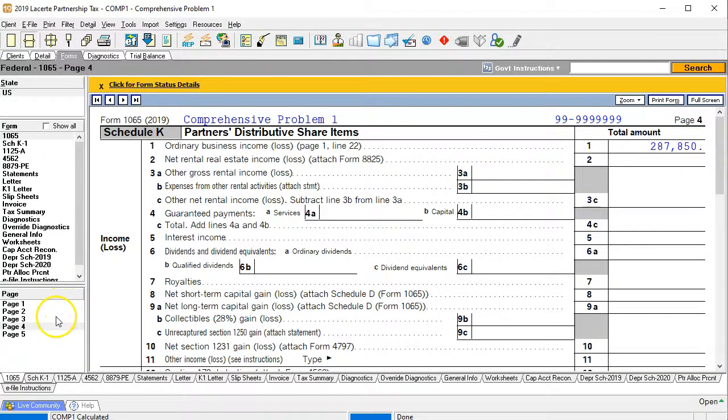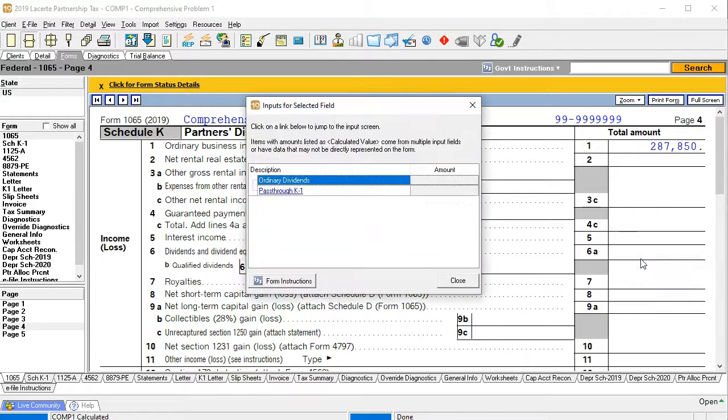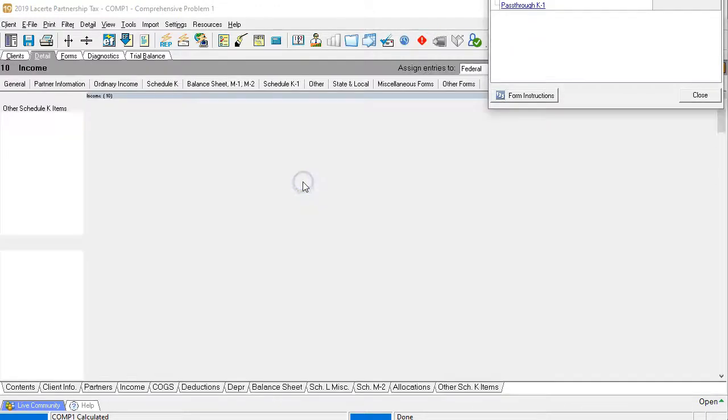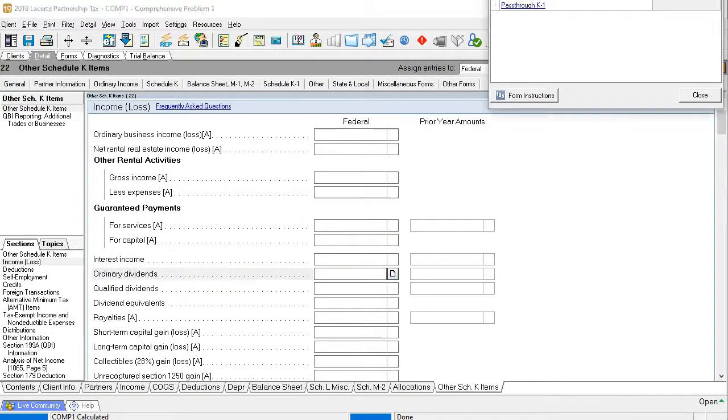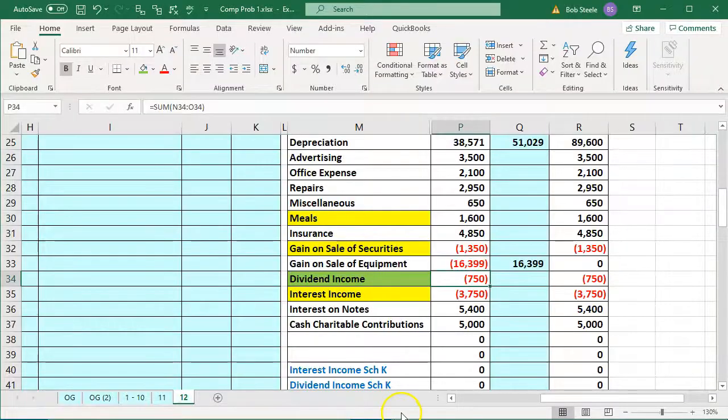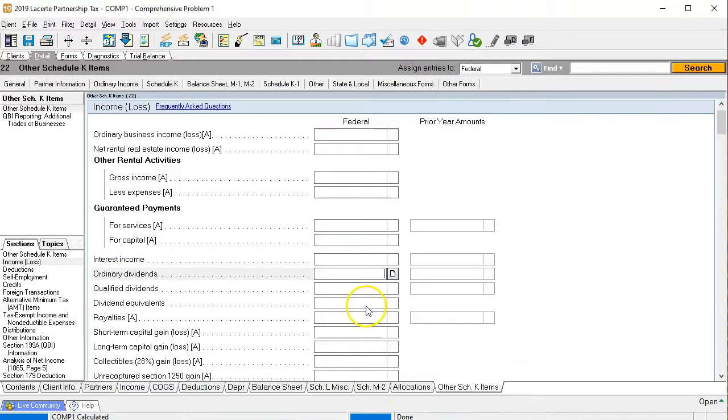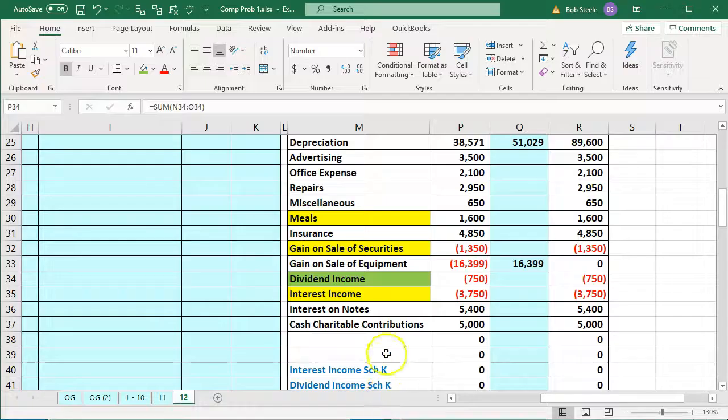So I'm going to go then to page 4, and then I'm looking for dividend income. So we're looking for the dividends. That's going to be here. So dividends, I'm going to jump to that data input. We want the ordinary dividends, and that's going to be for the amount of 750. Now, what about the qualified dividends? How much of those are going to be qualified?